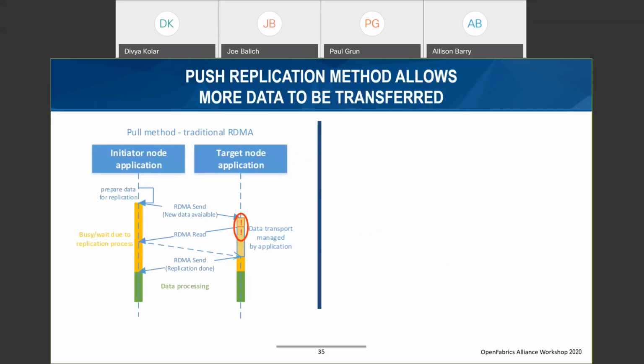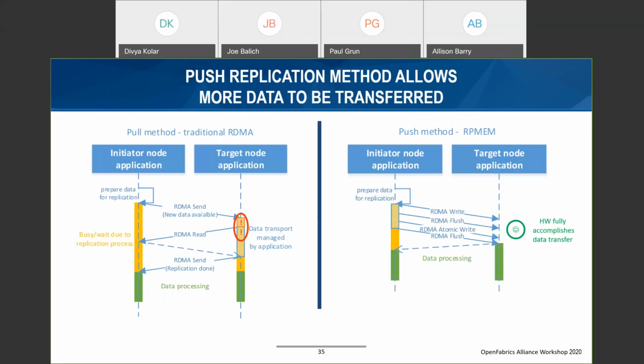So there are two most common ways to move data between two nodes when we talk about persistent memory and also other replication technologies. We have the so-called pull method based on traditional RDMA verbs, when there is software running on the target node, the node where the data are stored, which is asked to obtain data from the initiator node, and it sends confirmation when the data are locally stored. And there is a second, we call it the push method, when the initiator node is the only one responsible for the whole replication process.